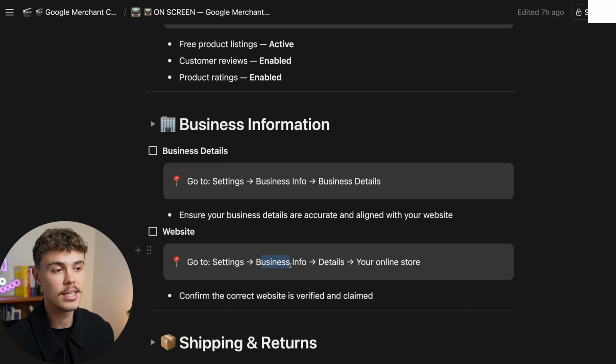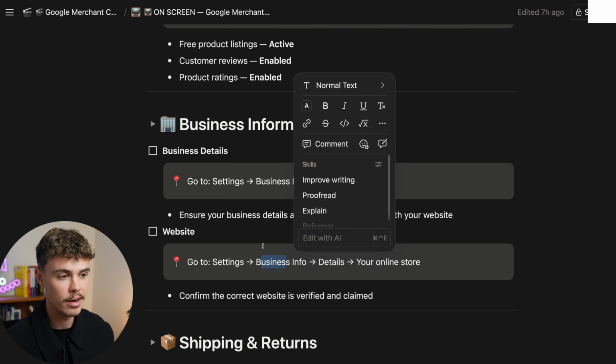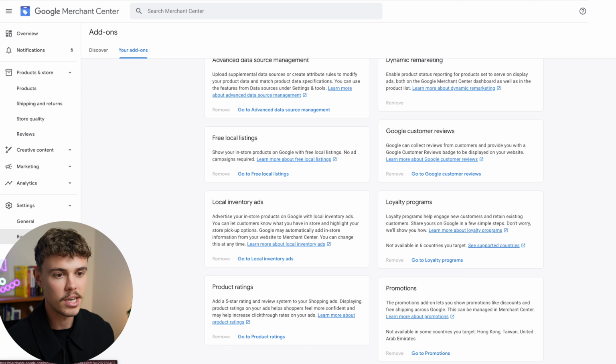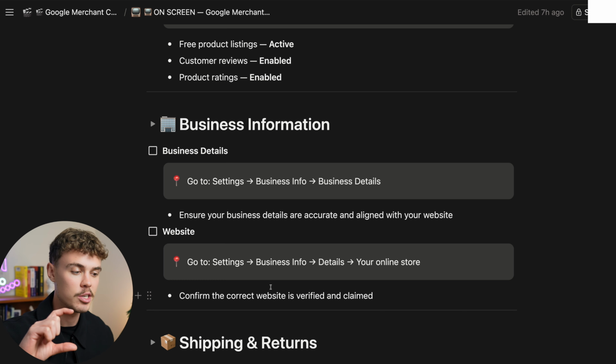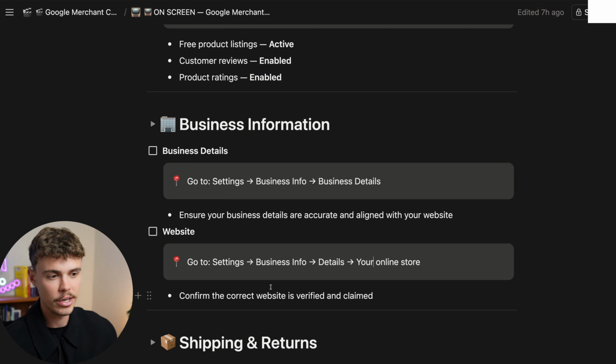Next up, your website. Under the same setting there, under settings and business info, you will see that you can enter your online store. Now this is where you enter your URL, and you need to make sure that your URL is correct, and it's verified and claimed. You get to verify and claim the URL by essentially either putting a specific piece of code on your website or using a certain tool that Google has. Very straightforward. All you have to do is go into the settings there, click on the website, click verify, click claim, follow the instructions, it'll all be done.